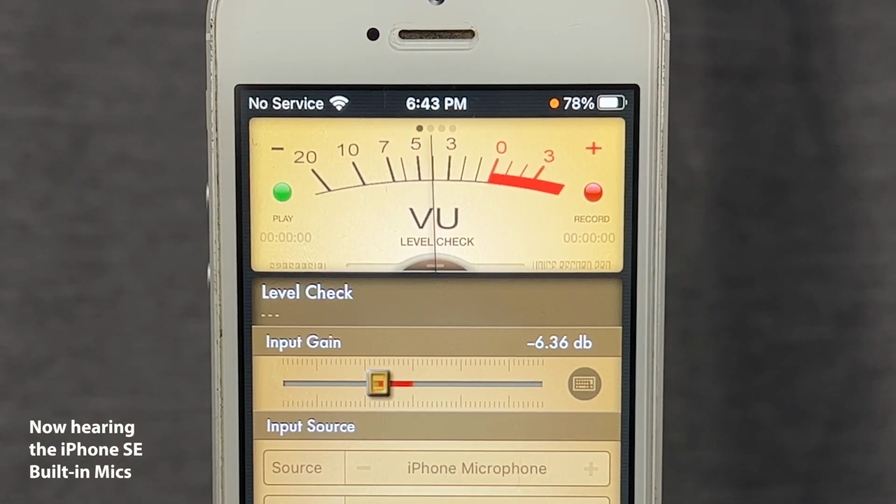An interesting thing to note about the volume meter on Voice Record Pro is that the sweet spot you want to hit is just around 0. So not negative, not positive.